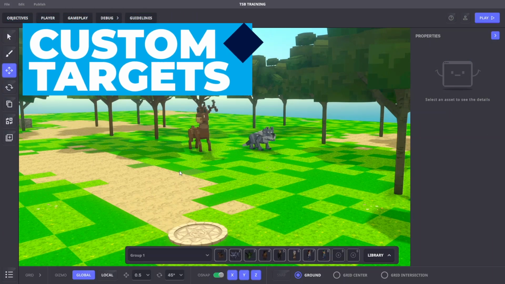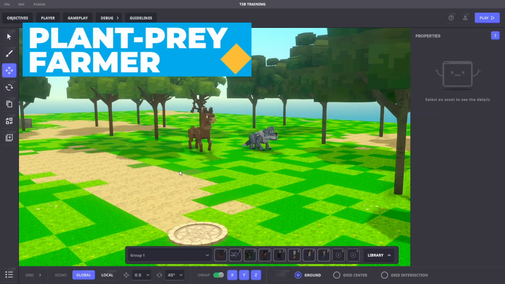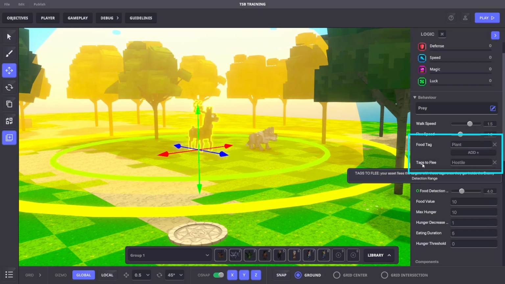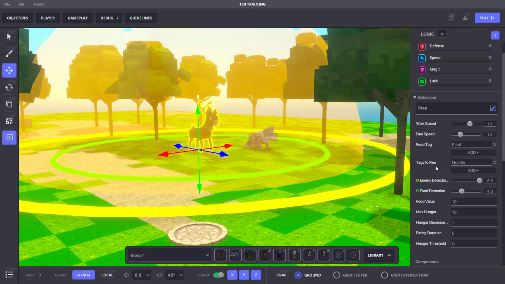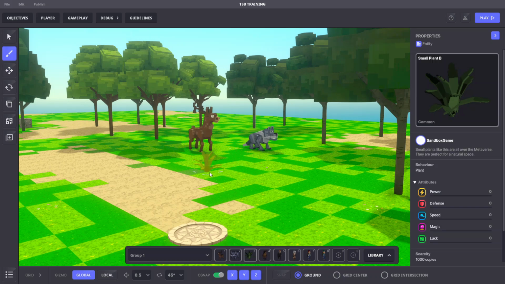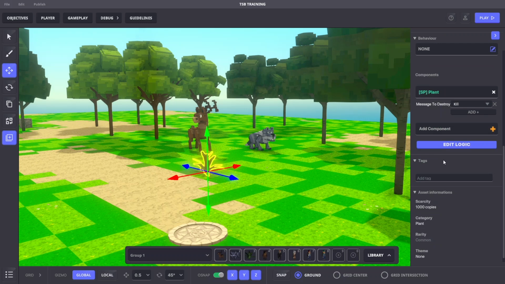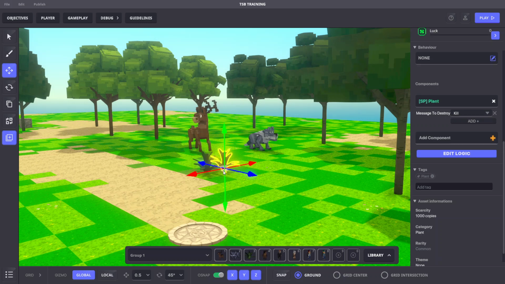Now, let's look at some custom targets. We'll use plant, farmer, and prey. If we select our prey, we'll notice that it has a food tag and a hostile tag to flee. Let's add an object with the plant tag for it to detect. We'll place a small plant bee down and add the plant component to it. We'll scroll to the bottom and type the tag plant with a capital P. This is case sensitive. We'll hit enter to apply. Now let's duplicate using Control D and put many of these around the area.